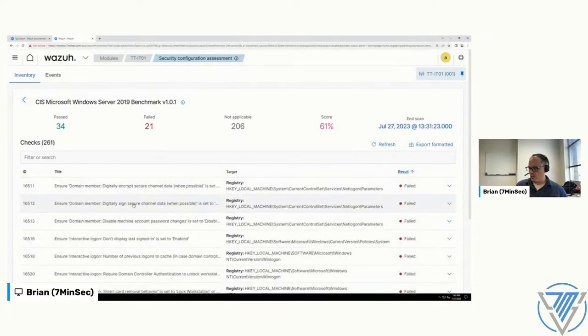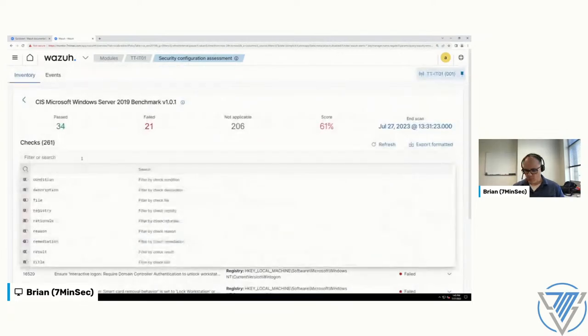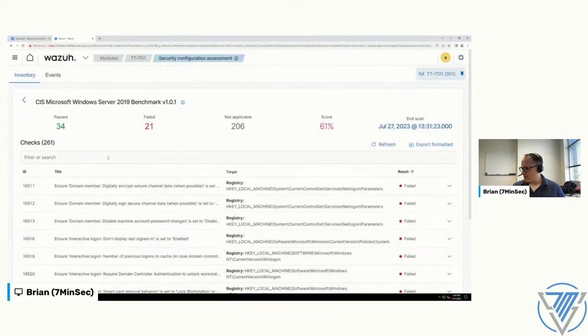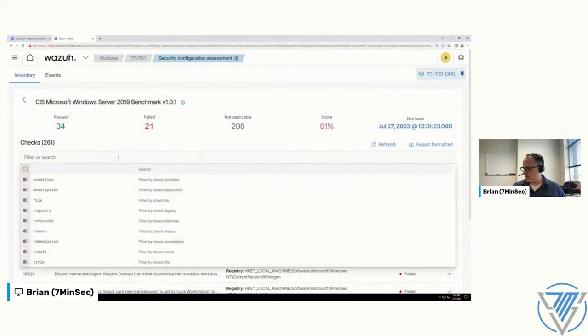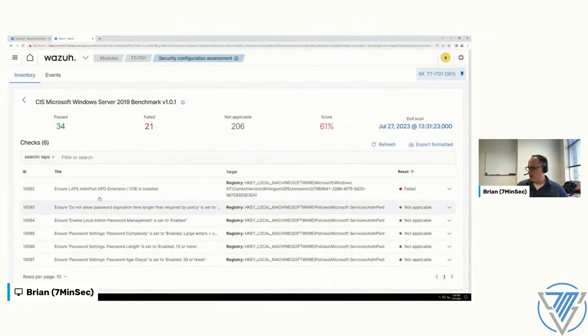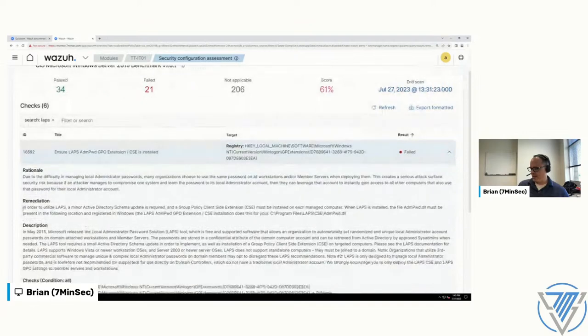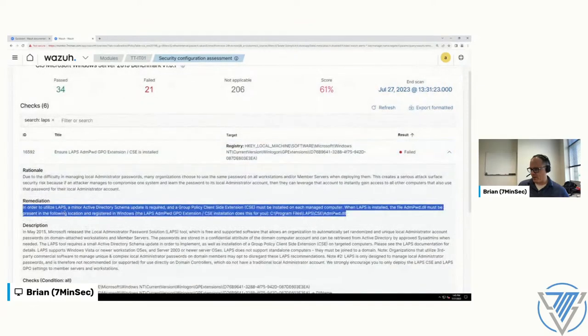There was one in here that had to do with LAPS that I wanted to look at. Can I search for purely LAPS? Will that help me find it? Yeah. Okay, so for example, this is saying, hey, you really ought to have the LAPS Local Admin Password Solution GPO installed. And it tells you the rationale for why this is important and how to remediate it, like it gets you started on installing LAPS.